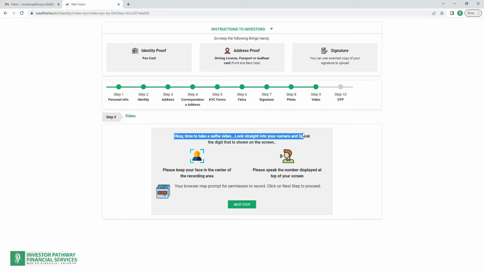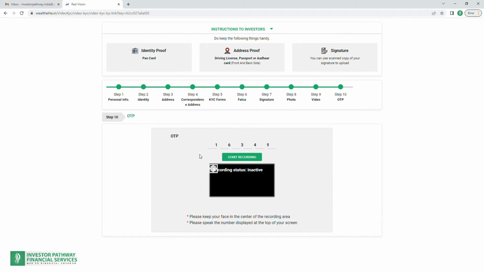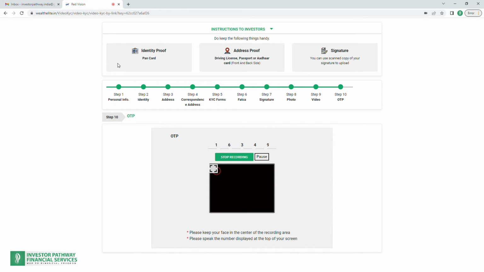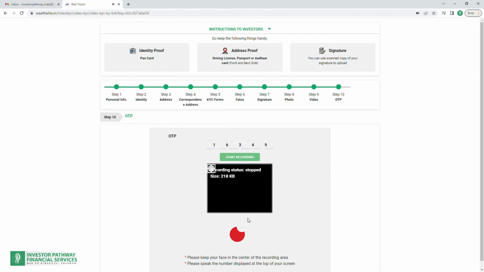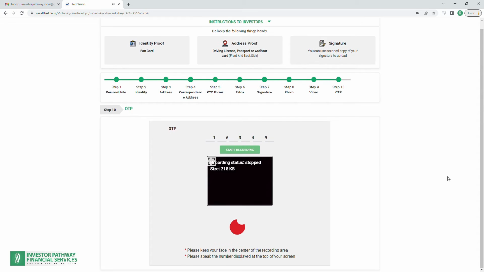And this step is very important. This step is called video KYC. Here you would have to read out the numbers which are on your screen. Begin this process by clicking on start recording, and a pop-up will appear saying allow your camera and microphone. Allow your camera and microphone, and then read out the numbers loudly. Make sure your face is visible, and then click on stop recording. After that, click on upload.